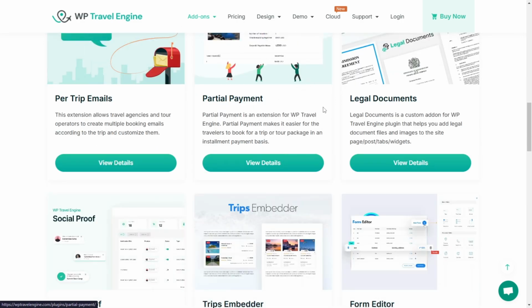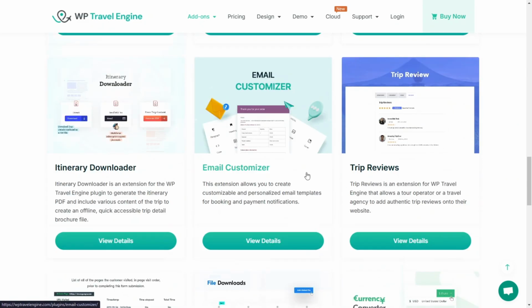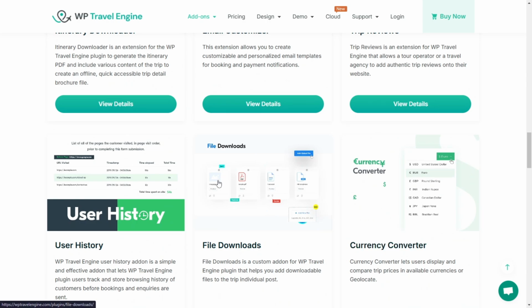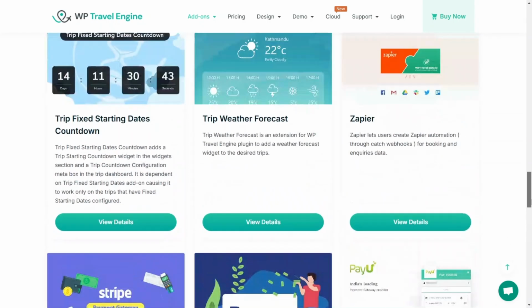We have partial payments, that means they pay a little bit before, and then during the trip. And then we have trip reviews as well, currency converters, file downloads. These are, you should have so many more useful plugins.